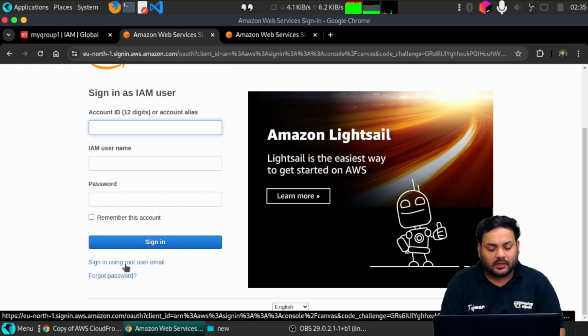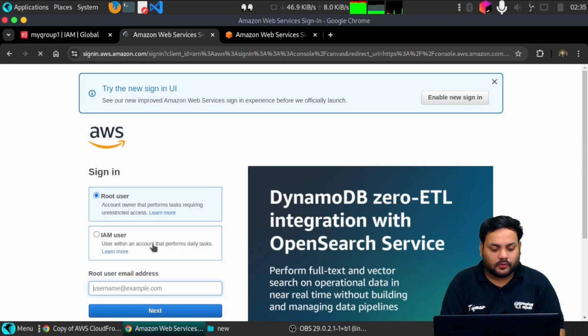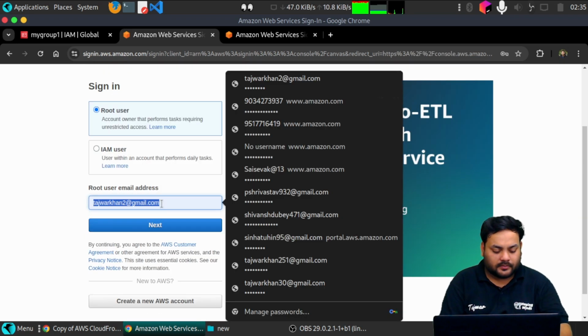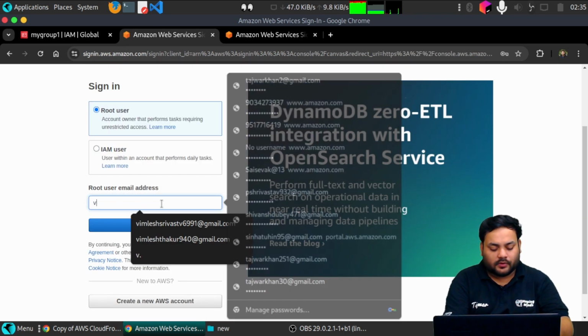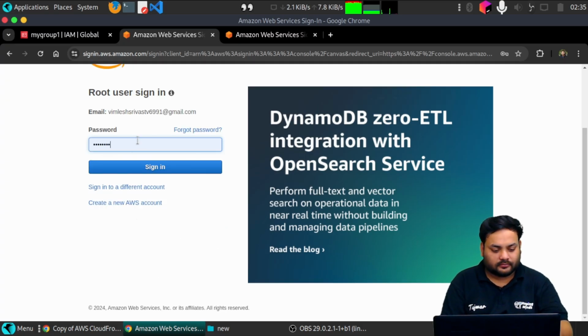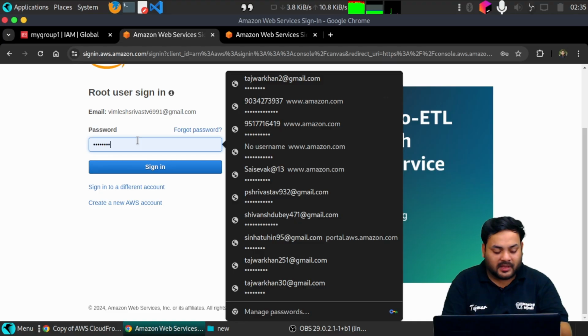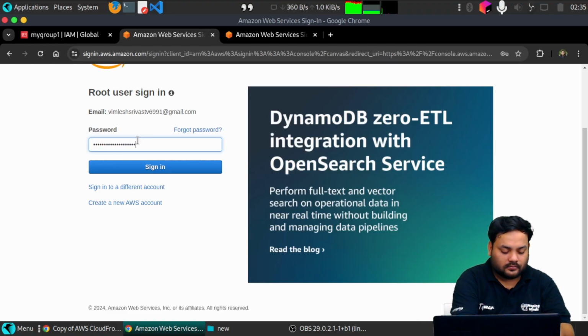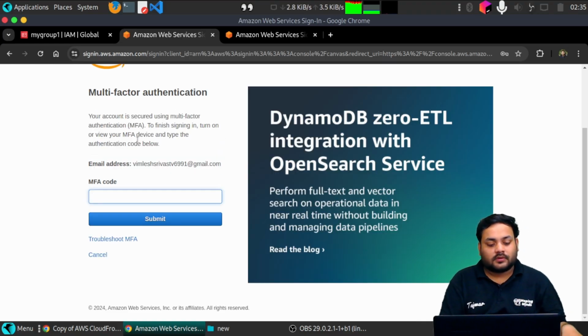I'm using the account of a root user, the account of one of my students, so this is not my email address. Okay, so we are done. It is saying to just enter the MFA code.